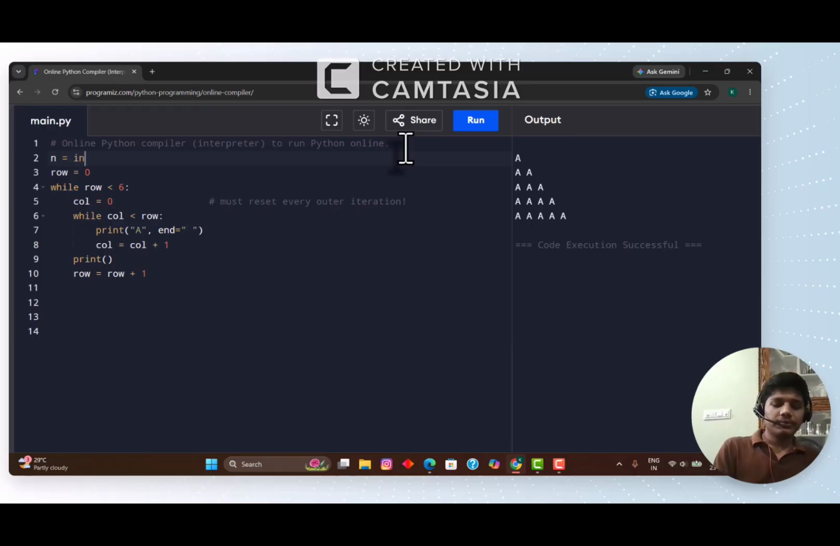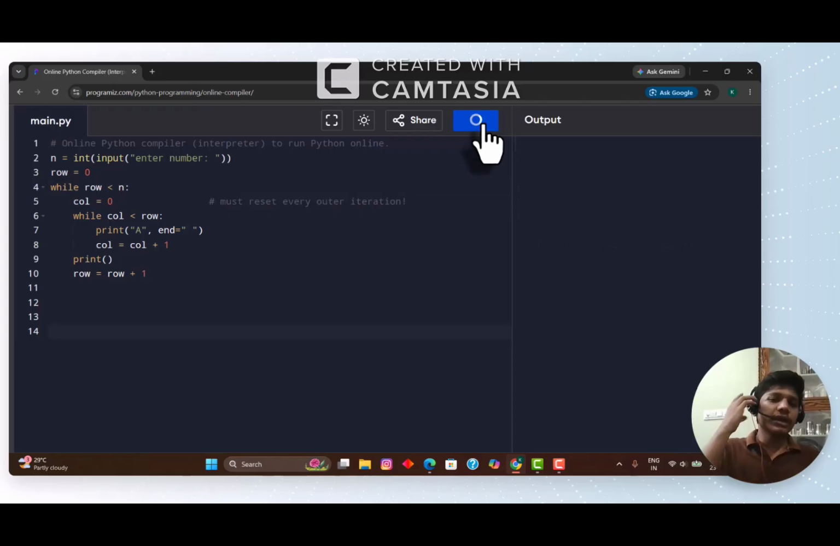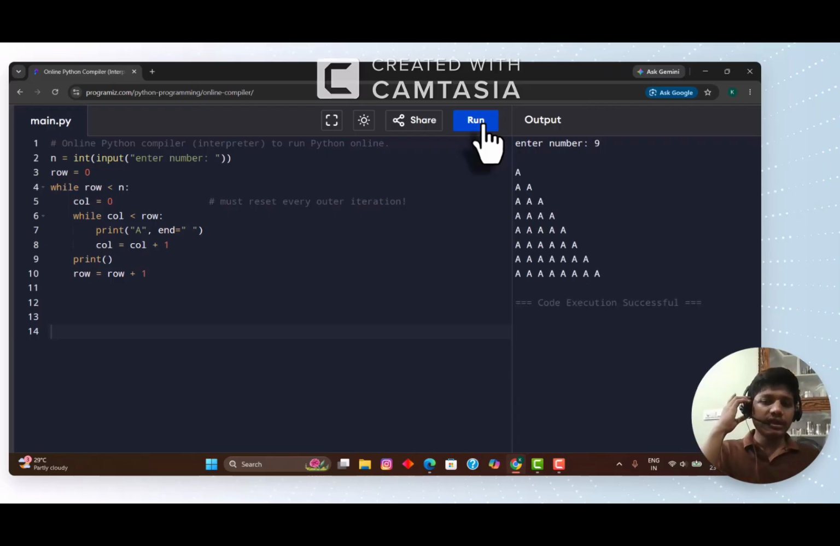Just try like this: n equals int of input of "enter number". So from this, you have to remove this and just add n. So it will ask for the input first, so you have to give the input. It is your wish. You can give nearly 9. So enter. It will give the output based on this number of rows.